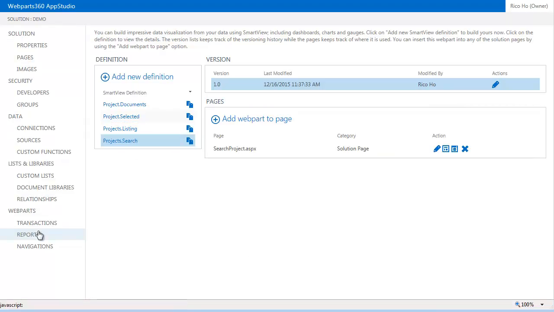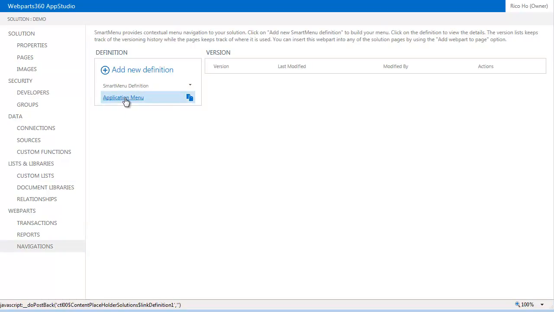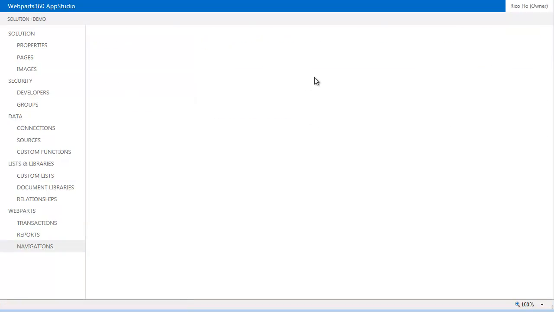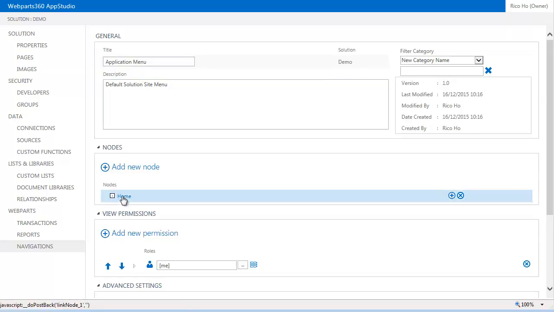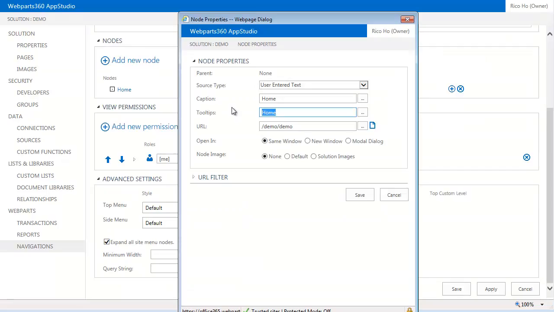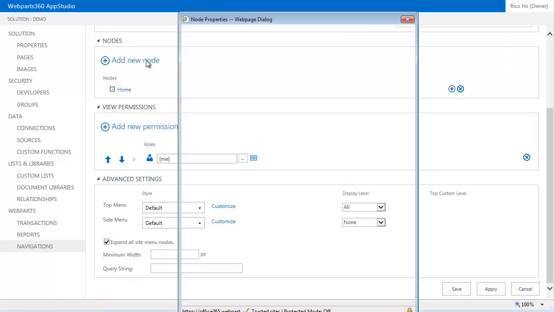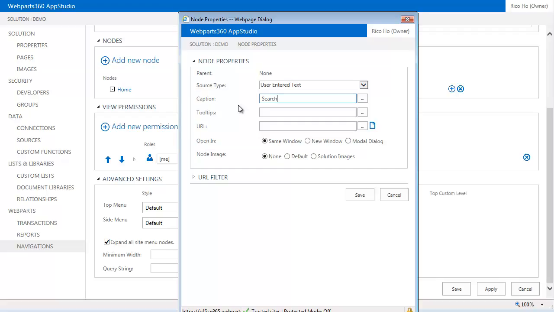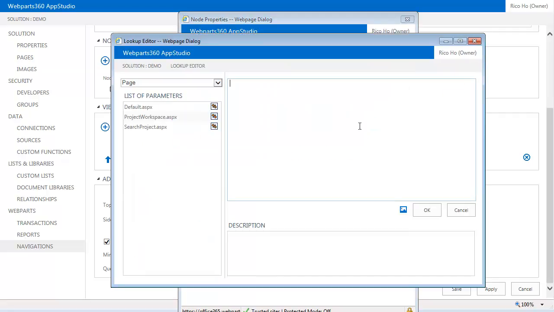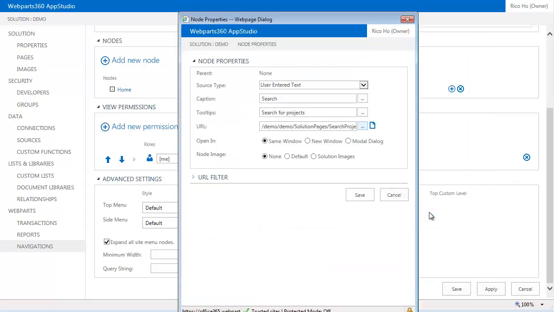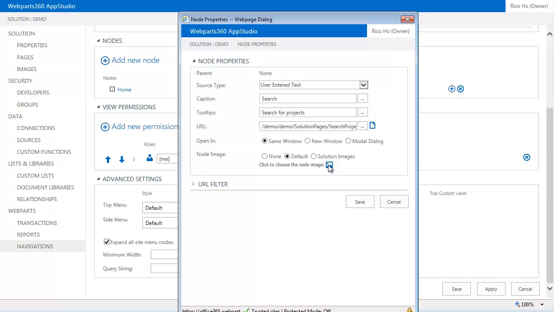So to make it easy to get this, I can come in and do my navigation. This is the first time we look at the navigation. In my navigation here, I have my home page, which is my projects listing. I can add a new screen for searching. Search, and it will be search for projects. I will now use the page that I've actually done, which is the search project, and I can assign an icon to it so that I can see how it looks.